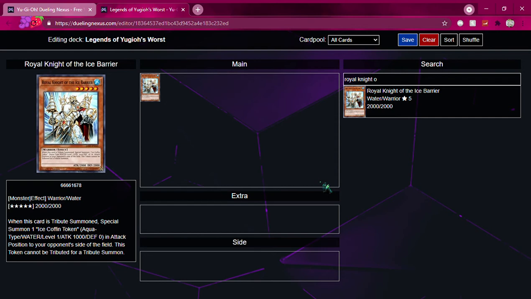But if we're matching it to the link format, here's what the effect should say. When this card is tribute summoned, special summon one Ice Coffin token monster to your side of the field. For the rest of the turn, you can only special summon Ice Barrier monsters. Oh yeah, also make the token a tuner monster. So, that makes it even better. You get an instant synchro summon right off the bat, making the tribute summon a little bit more worth it.